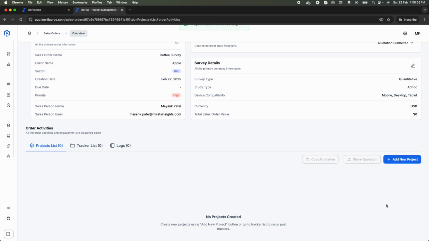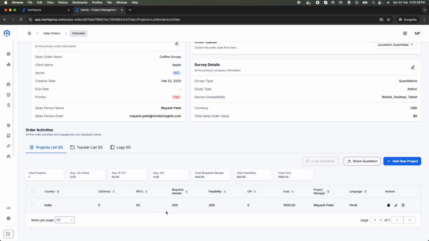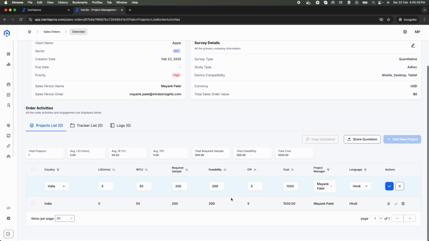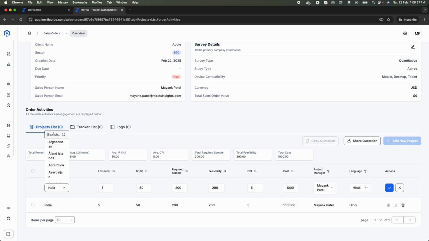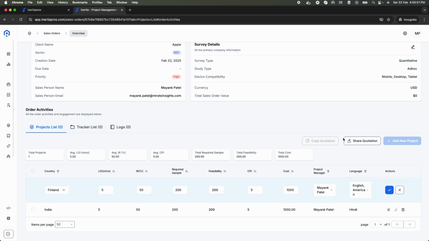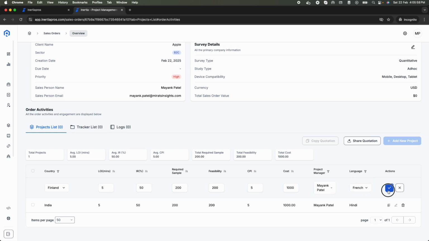So once I click tick, it will display all my details instantly. If I want to copy or clone it, for example the same study I want to run not for India but for, let's suppose, Finland, the language over there is going to be English, for example American English. Or if you want to change something like French, you can have it.